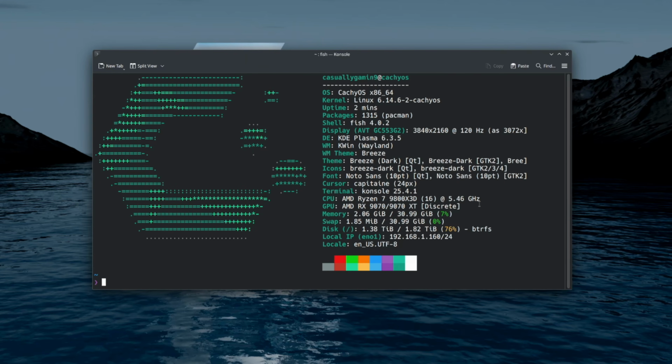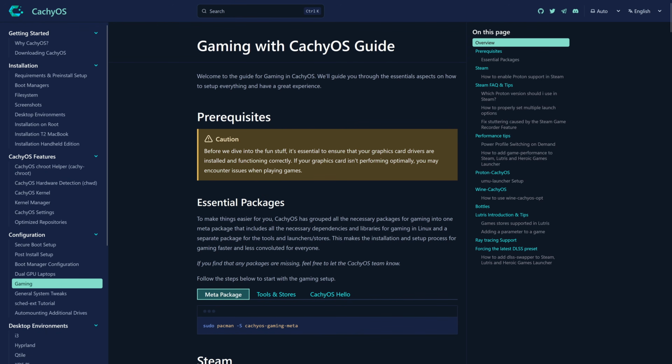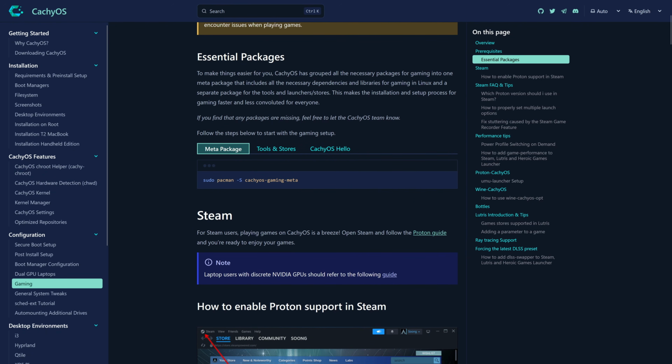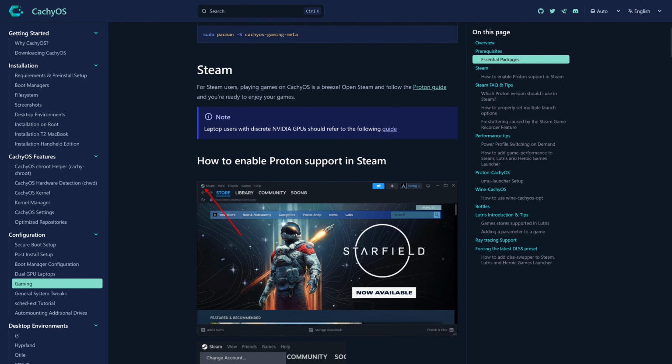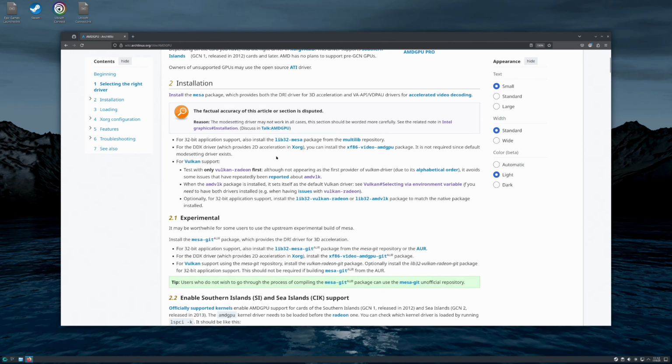I chose CachyOS as it is a gaming-focused Arch-based distro that has a gaming package and outstanding documentation on how to set up game launchers. I highly recommend this distro. As it is based on Arch, you have extensive documentation regarding setting up many things, including how to use AMDVLK, something that I will touch briefly in a few moments. I will not compare it to Windows in this video, but in a future one.